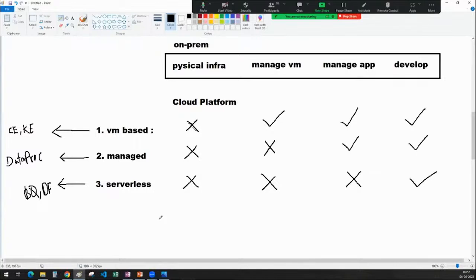Okay, when you talk about managed services, the cost will be okay, and you have to manage some amount of things like managing the application. So there is some burden on you managing the application. Your team has to take care of managing the application. But when you go to the serverless, your team need not worry about application management, because you can directly go for the development. All other things like physical infrastructure, managing the virtual machine, managing the application will be taken care of by the cloud platform itself.